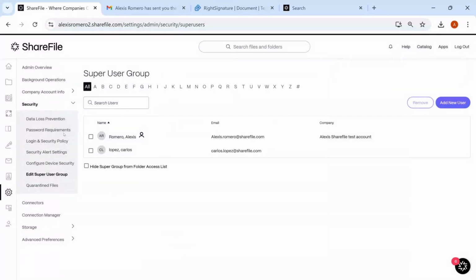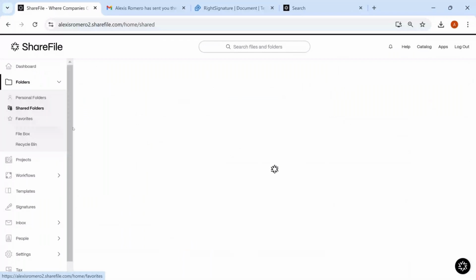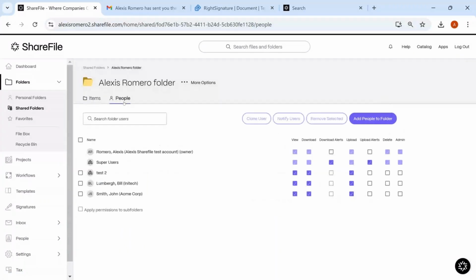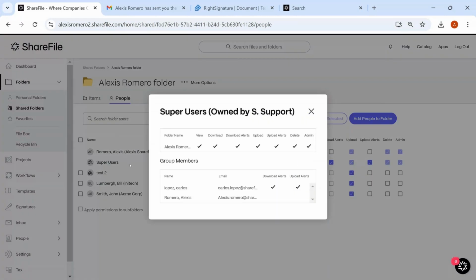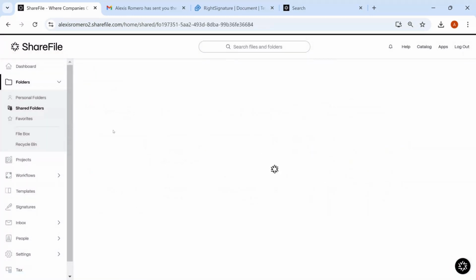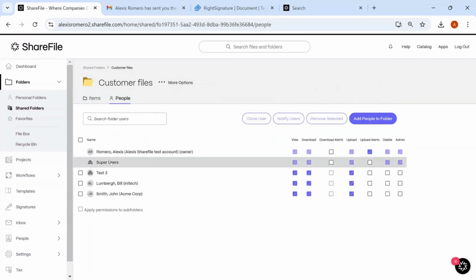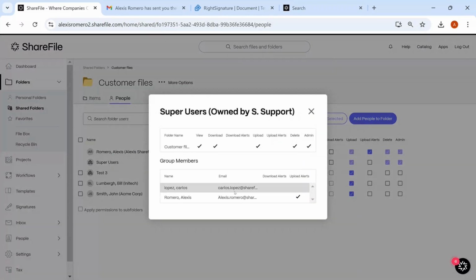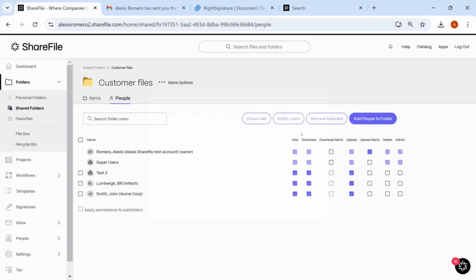And now if we go to any specific folder, for example, this one, I will go to people. I will have here super users, right? If I click here, you will see Carlos' email. So to demonstrate, I will go to another folder, customer files, people, super users, and then again, this is the people on the super user group. They will have access to download alerts, to be an admin, to delete anything that you need to have. You can also save the information here.